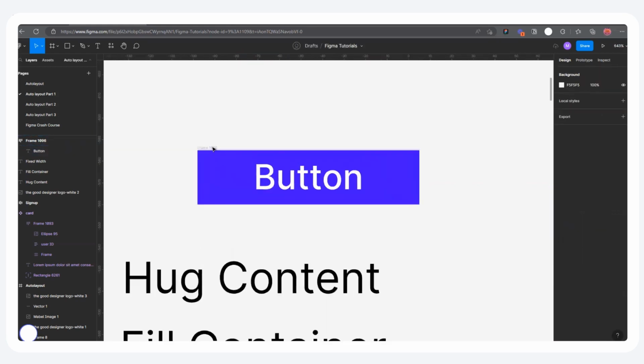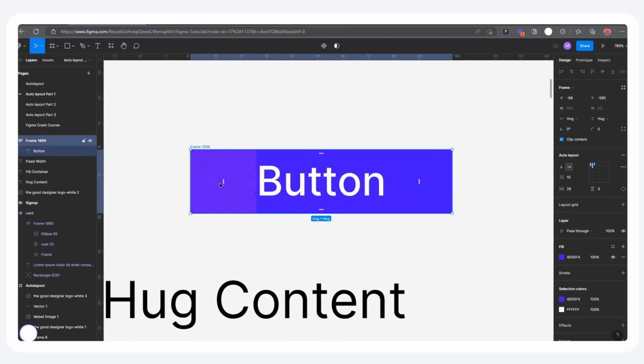And you can see inside this button now, the space by the right and left is 26. That's padding left and right. So padding is the space inside an element, while margin is the space around an element, but we're not going to go into that today. I just want to point that out.